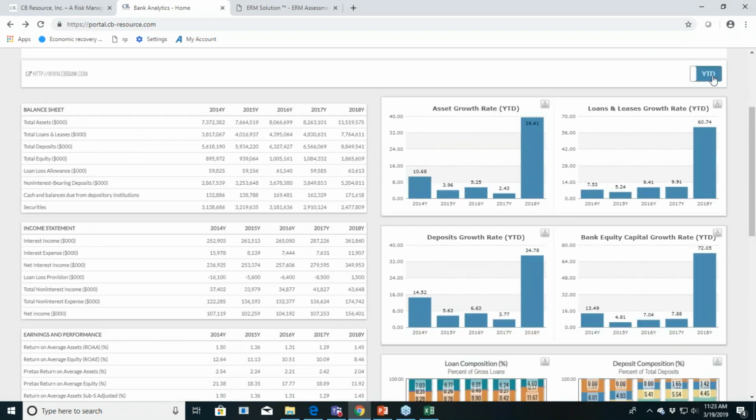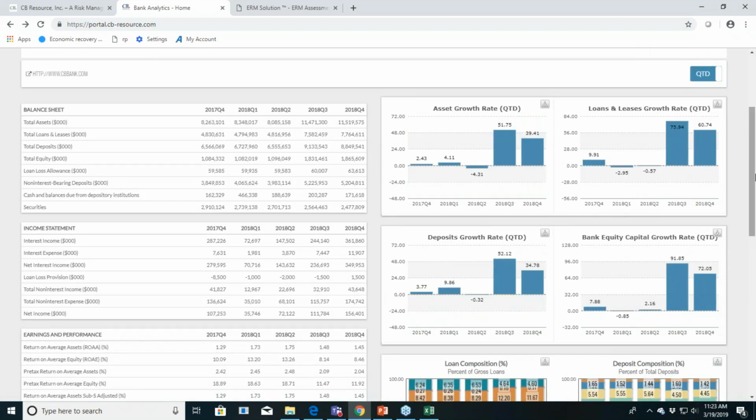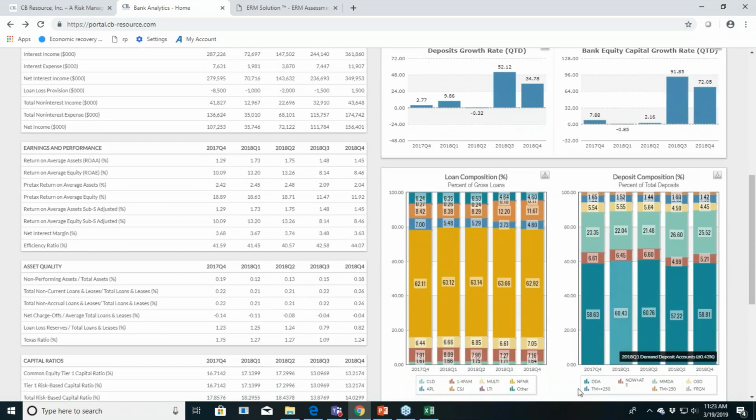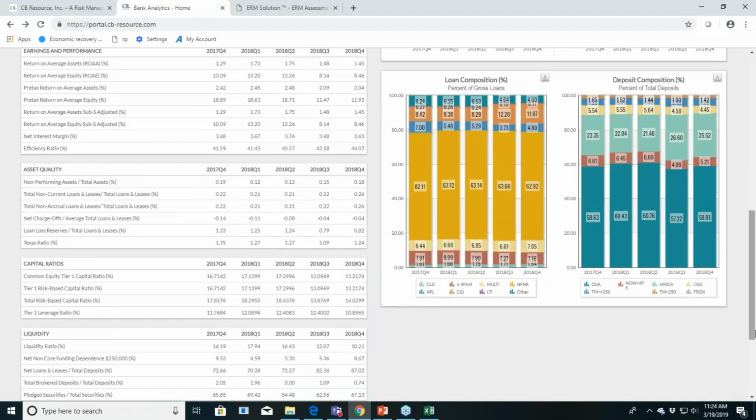You can look at year over year. You can look at quarter over quarter. The system is pretty quick. And as you look at each one of those, it will also give you a trend line, right? So you can look at asset growth, loan growth, deposit growth, bank equity, and then portfolio composition. So if you want to take a look quickly at what the loan portfolio composition is or the deposit portfolio composition is, it's right there.